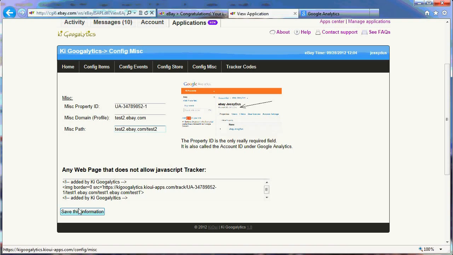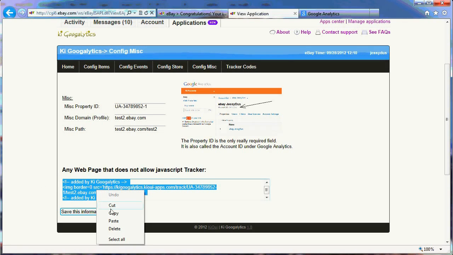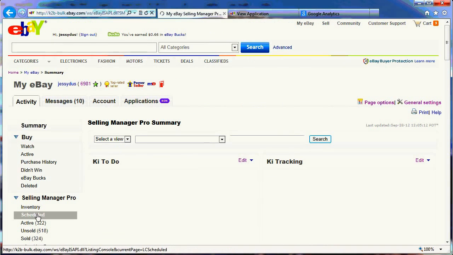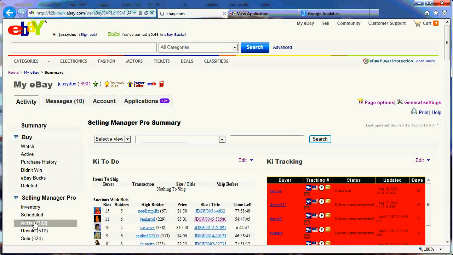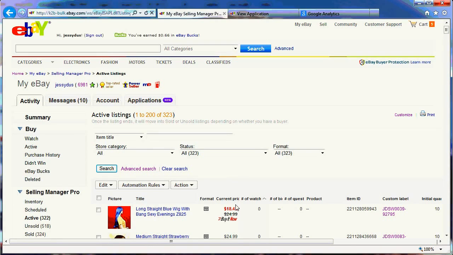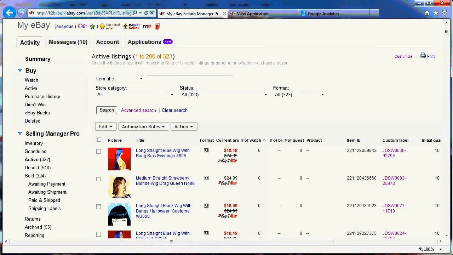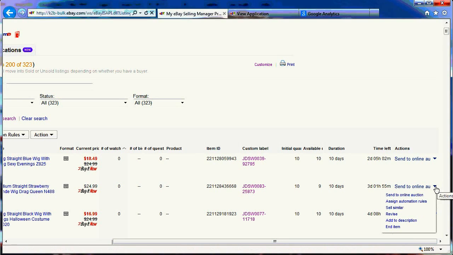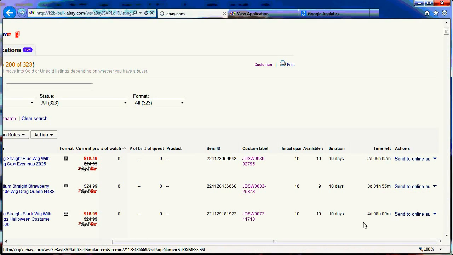And you could add that code if you want to test a bunch of items together. You could just add the same code to those bunch of items. Here I got the code. So I'm going to copy that, and I'm going to go back to my item. And let's see, active item. And instead of a blue one, I'm going to take the second one, and I'm going to sell similar.